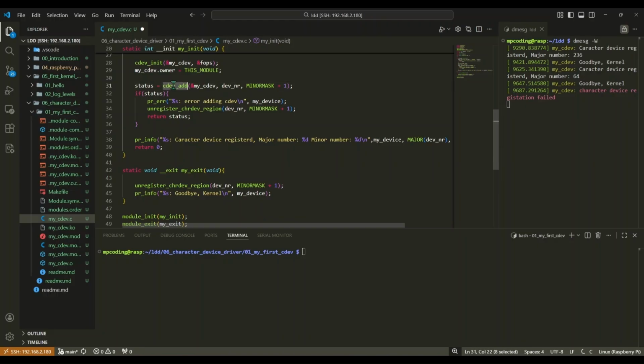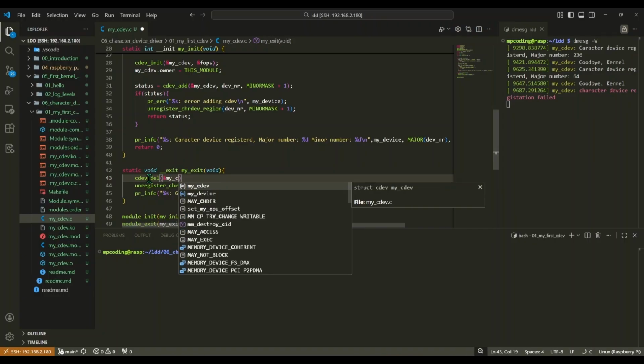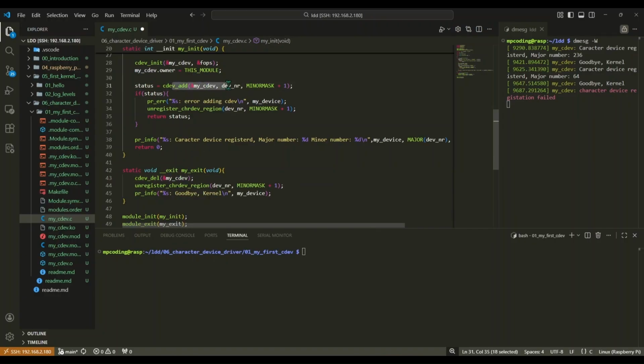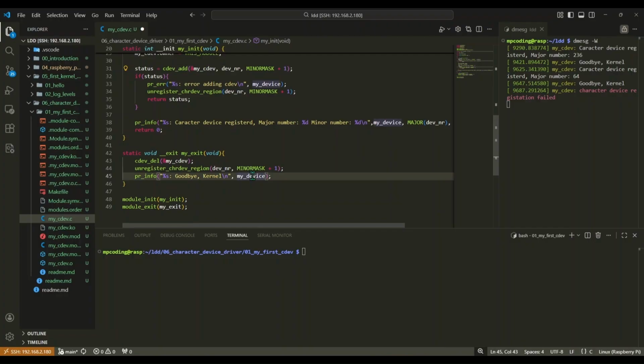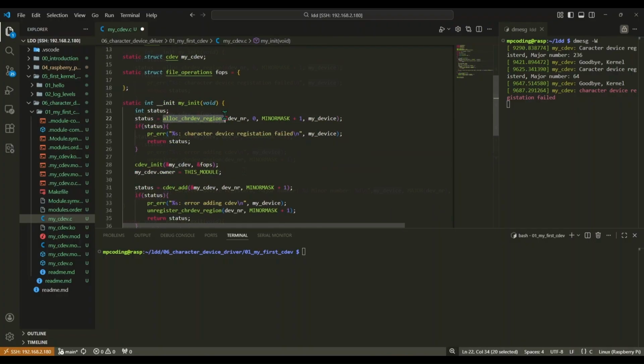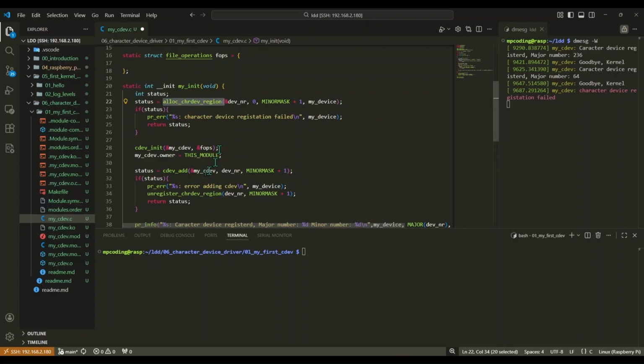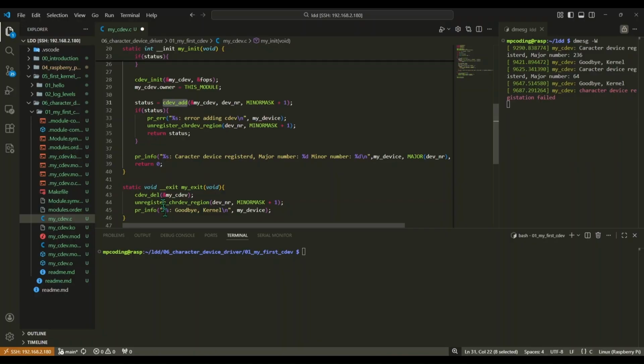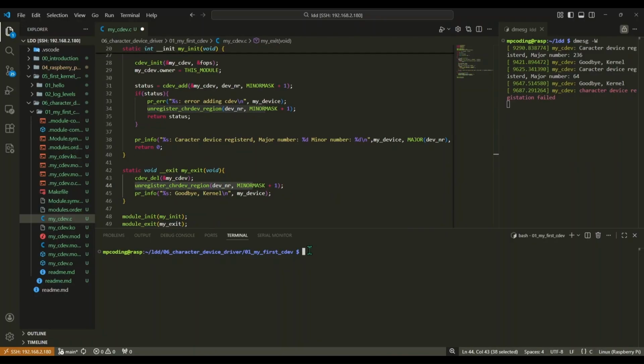Here, in the exit function, need to remove that dev structure from the kernel's device list. To do that, add the cdev_del function, del stand for delete, and pass the reference to my_cdev. Okay, that completes the registration of the device to the kernel's device list. Quick recap: what we did: first allocate the device number region, then initialize the file operations in the dev structure, and finally add that device to the kernel's device list. In the exit function, first delete the device. Then, unregister the character device region.